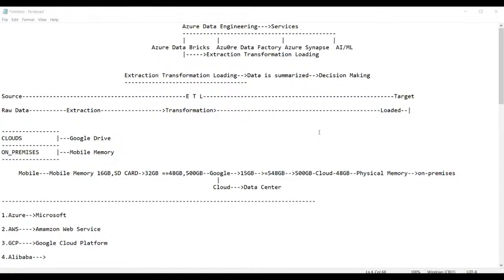Sumit sir, ADB and ADF both are providing Azure, right? Microsoft. What is the main difference between ADB and ADF?